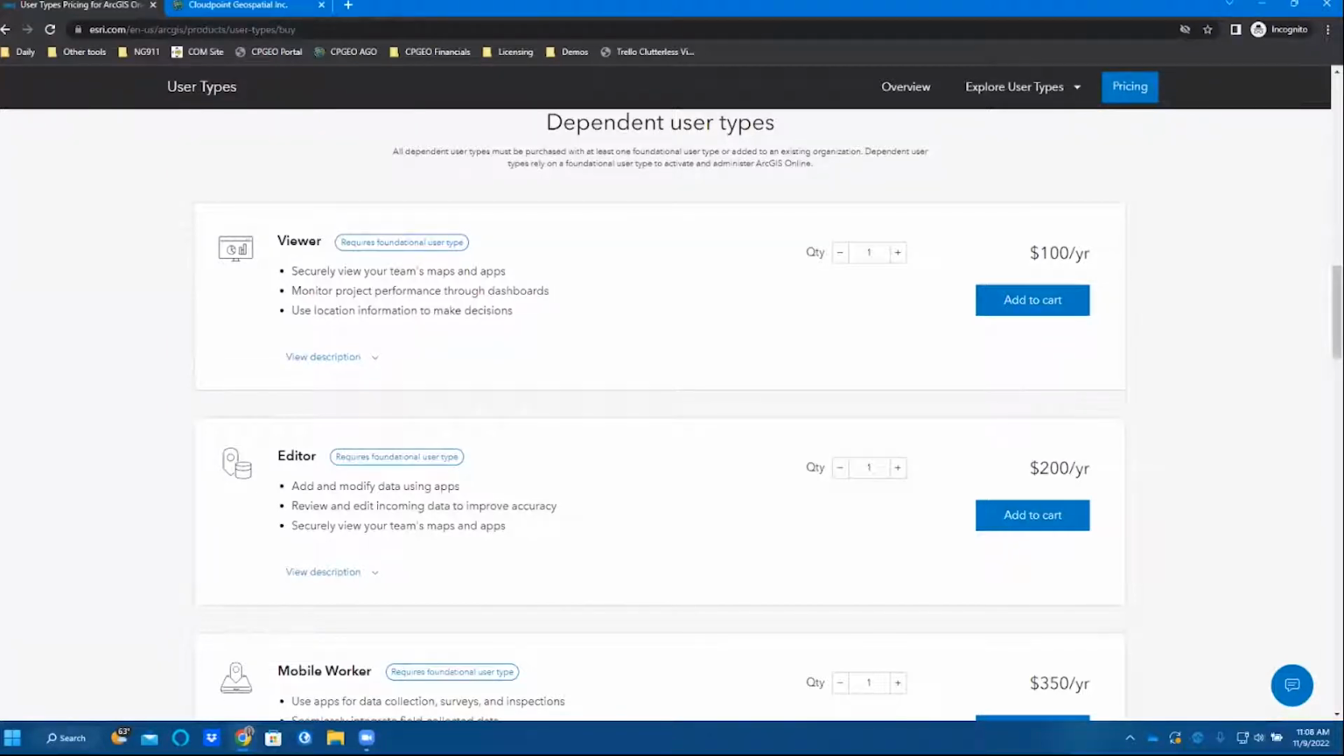So these are well named. They are pretty self-explanatory, but a viewer can just view what's available on ArcGIS Online. That is further controlled by groups, but they can't edit. Even if they happen to get to an app that's got editable data in it, they cannot edit. So that's your first level there.